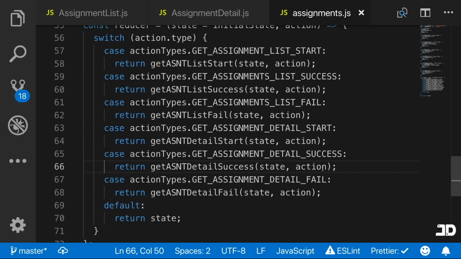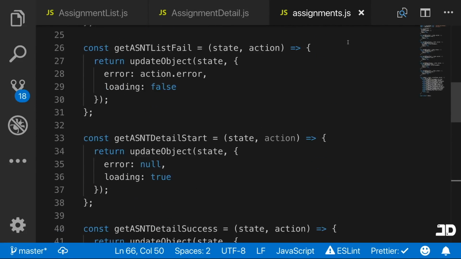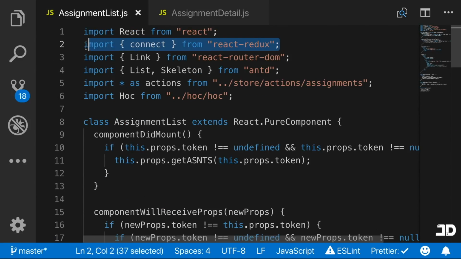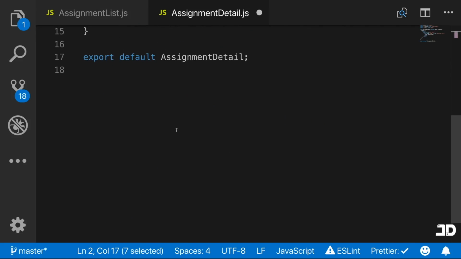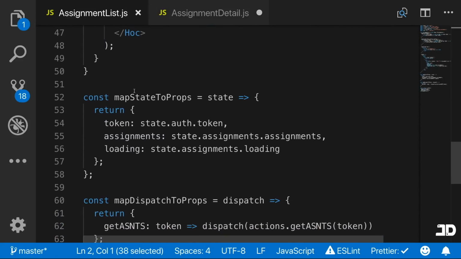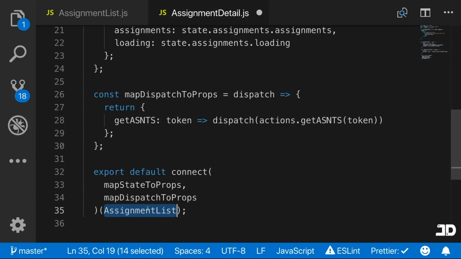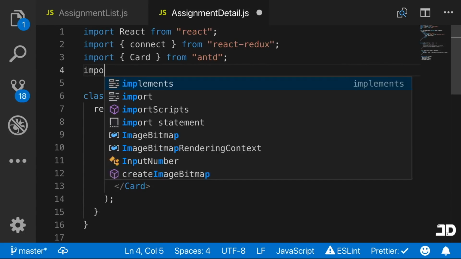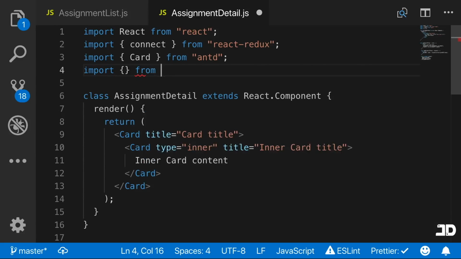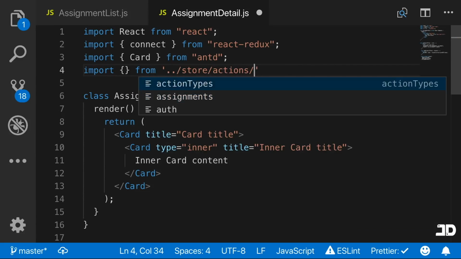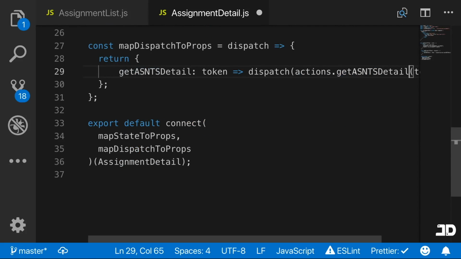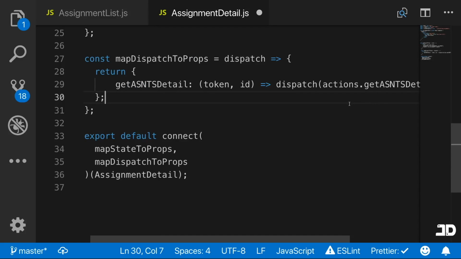And it is. So now what we need to do is basically just call these methods here inside the assignment detail. So we're going to basically do the same thing here. We're going to need the connect method, and we're going to wrap it around the assignment detail. And I'll actually just go to the bottom and copy all of this here, and then just rename this to be assignment detail. And we'll import just the function we need from the store. So this comes from store actions assignments, and this is the get assignment detail, and that's what we'll pass in there as well. And we know that it takes in a token and an ID, so we pass the token and the ID in there.